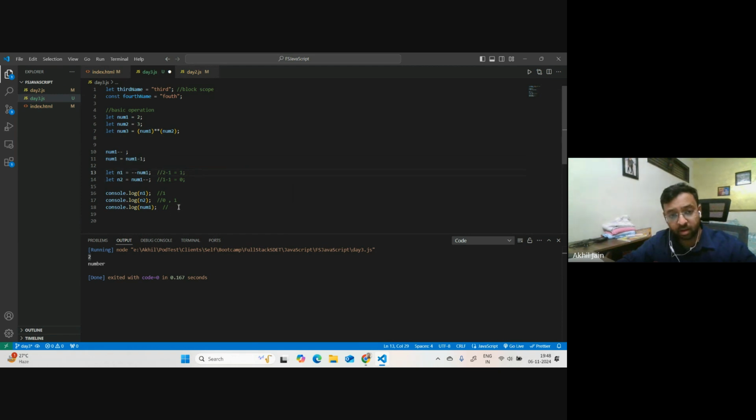Okay, let's come to this part. Line number 8. What is happening here? What should be the output as per you? We have reduced the value of num1 twice, right? I decreased the value once here and then a second time here, right?